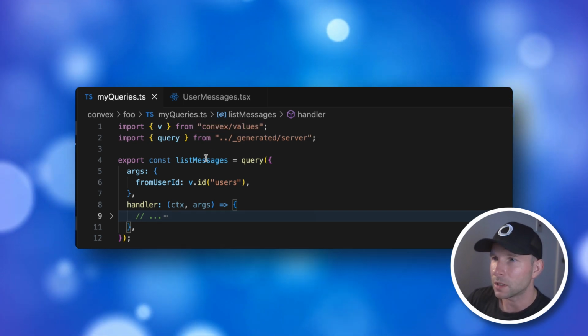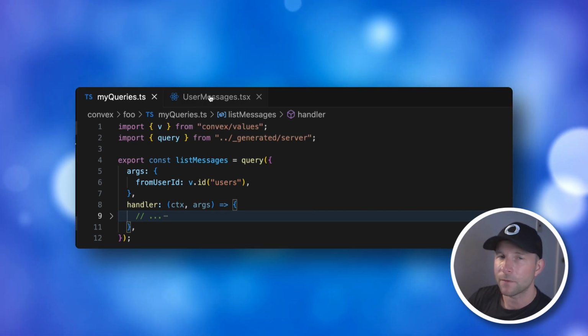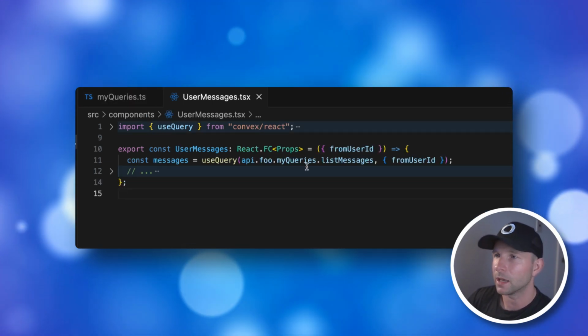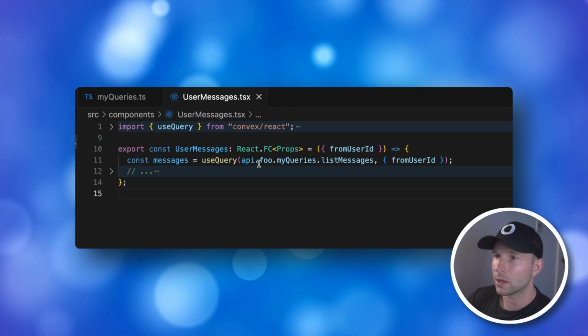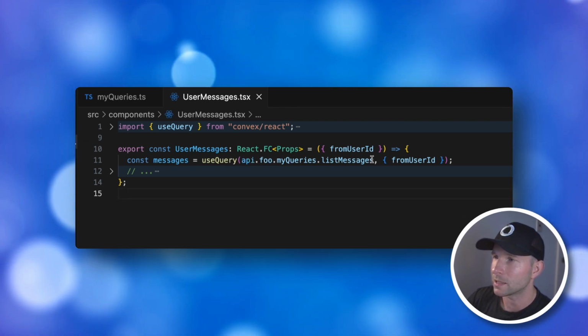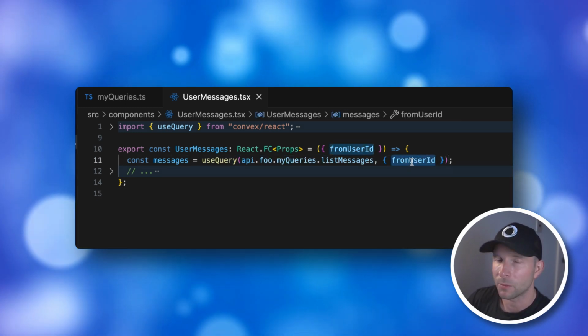Why that's important is because Convex will automatically generate an API for us. So on the client side, in our React component here, we can access that query by using the useQuery hook and passing it this object here, api.foo.myQueries.listMessages. And we pass it the argument fromUserId.